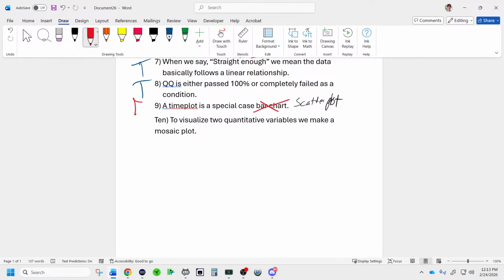That is false. Last but not least, to visualize two quantity variables, we will make a mosaic plot. That is false. Scatter plot. Could be a time plot, but scatter plot. So this is false too. Okay, nice job, Simon, right there.